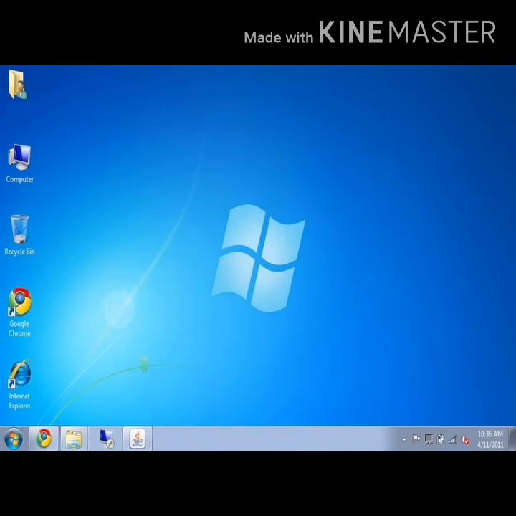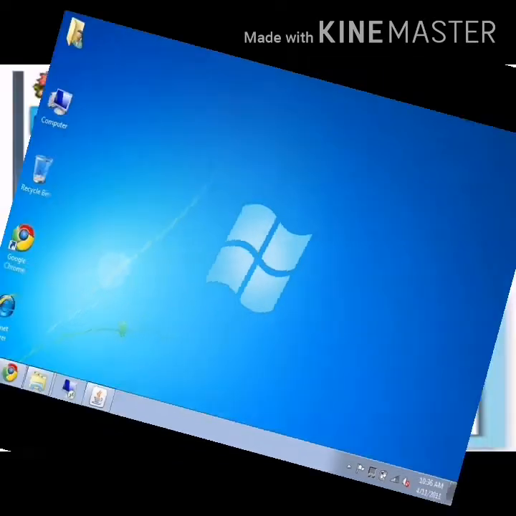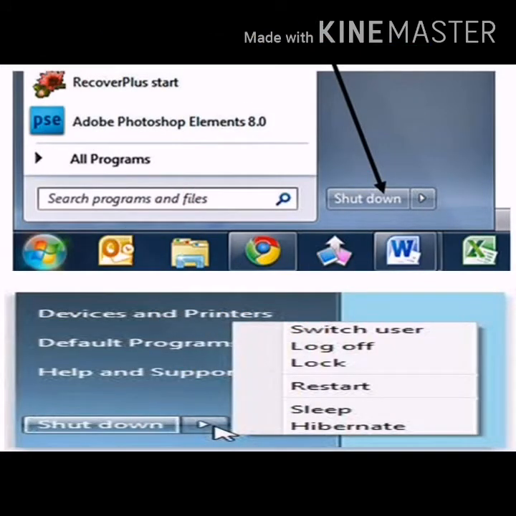When you switch on the CPU, the keyboard and mouse also switch on by themselves. After some time, you will see a screen called the desktop. Shut down Windows. If you are going to stop working with the computer system, it's highly recommended that you safely shut down your computer system so that all your open files in the main memory can be closed properly.